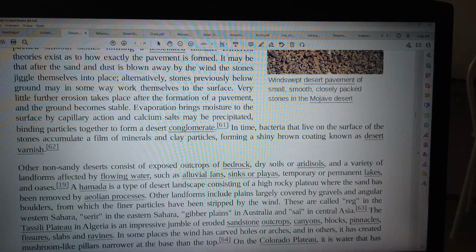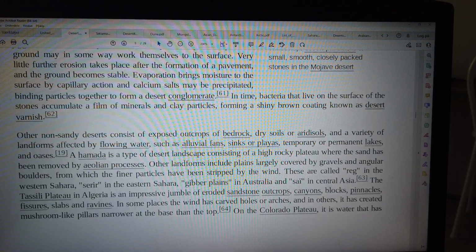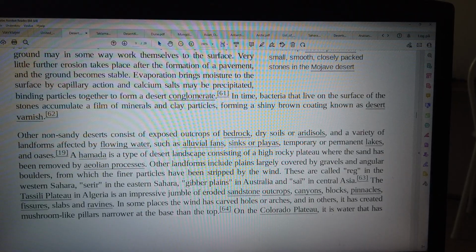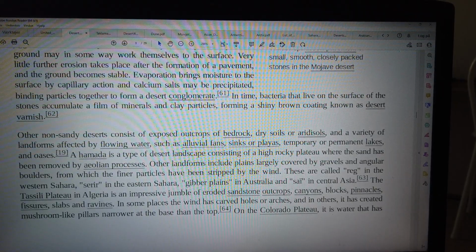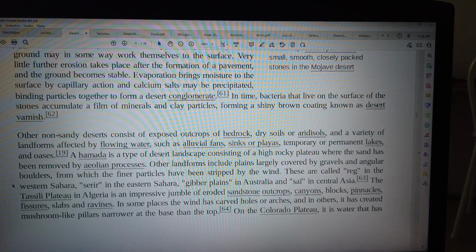62. Other non-sandy deserts consist of exposed outcrops of bedrock, dry soils or aridisols, and a variety of landforms affected by flowing water, such as alluvial fans, sinks or playas, temporary or permanent lakes and oases.